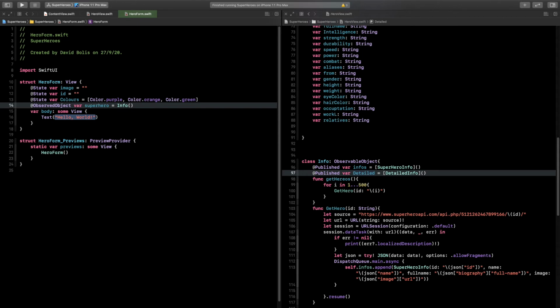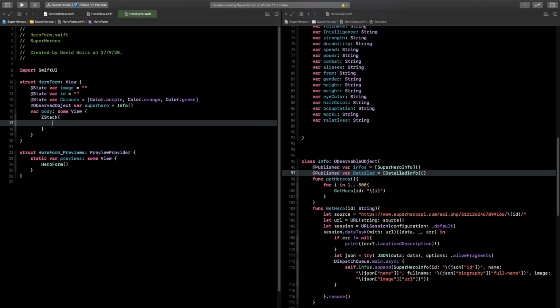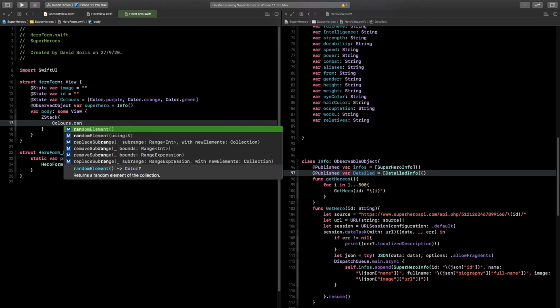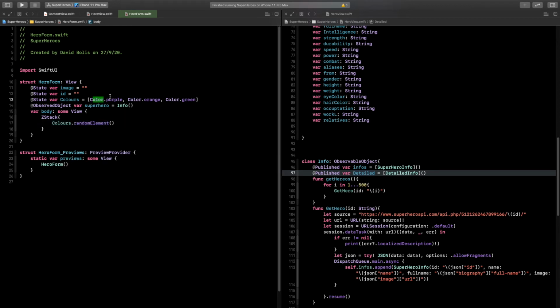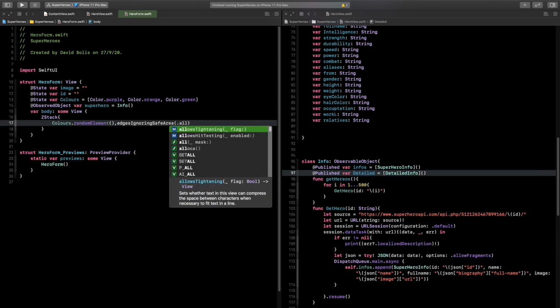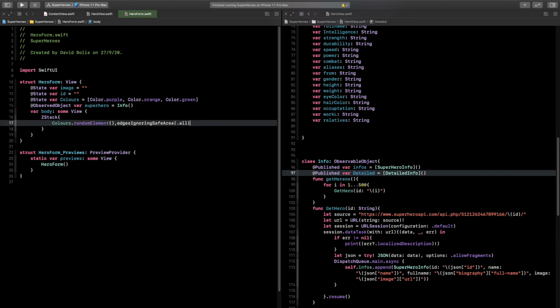Now, it's going to be a little bit of a complicated file. All we need to do is just start with a ZStack. Let's just try to keep it simple, just like this. And I will say colors.randomElement. So let's get a random color here and assign it to the background. And I will say edgesIgnoringSafeArea, I'll say all. And once this happens, sorry, I just realized I made a mistake. So this should have been a dot instead of a comma.